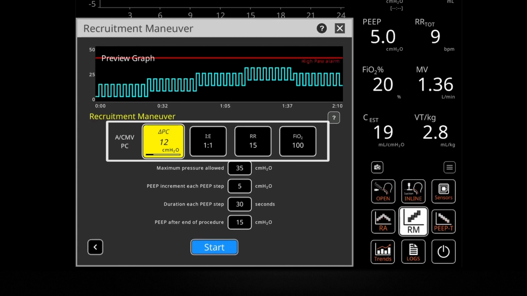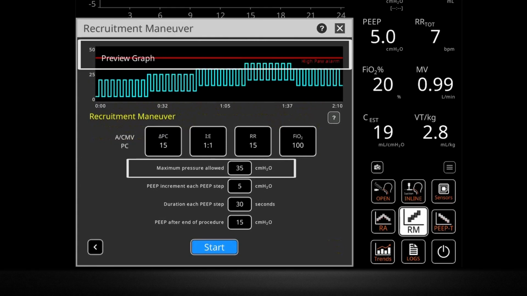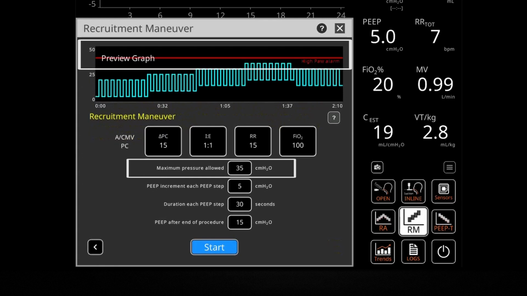Enter delta PC, IE ratio, respiratory rate, and FiO2. For max pressure allowed, this setting must be below the high pressure alarm setting, otherwise, the start button will not be active.